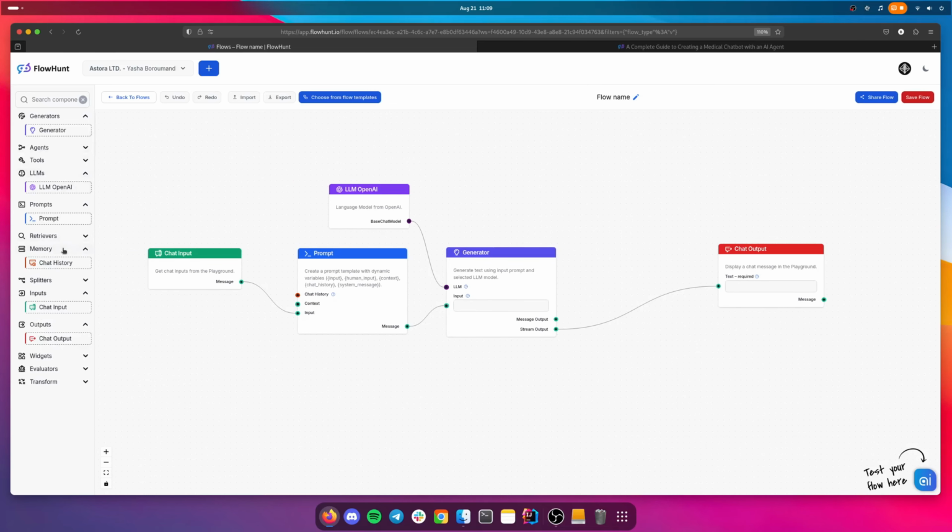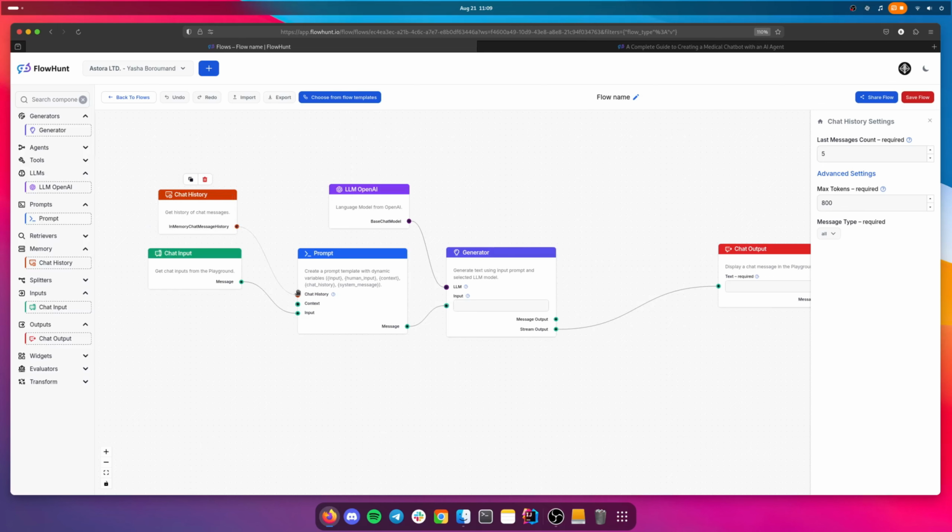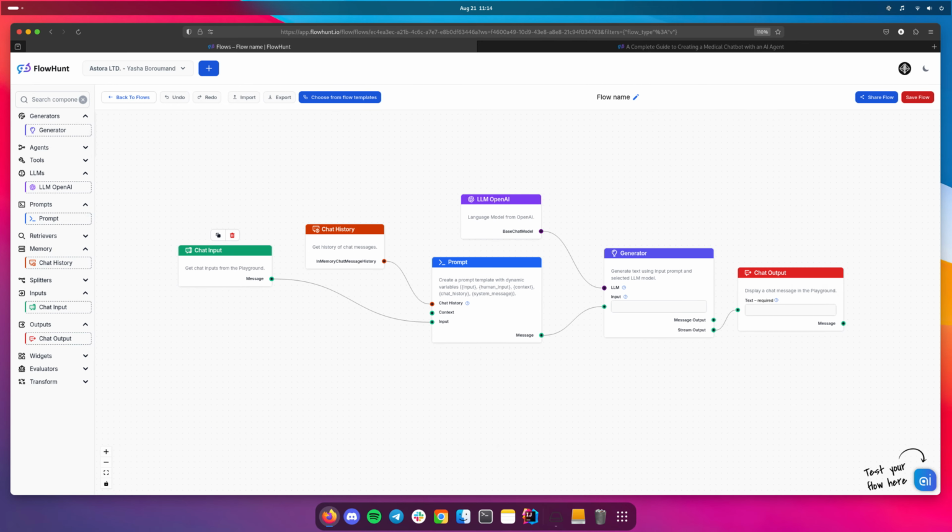You should also add the memory component, so the chatbot is context-aware. And that's it! You can now connect this generator to an output and use your flow. There's a demo video of this chatbot linked in the description below.